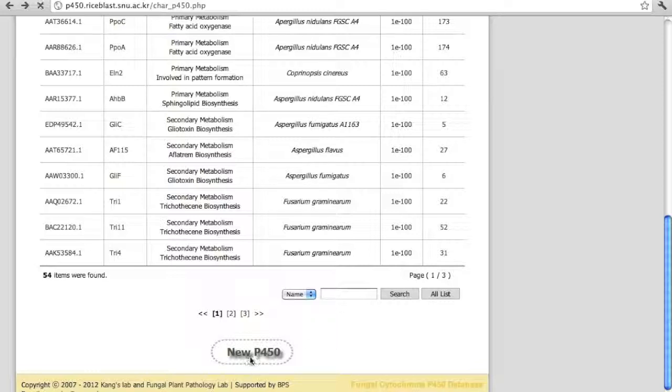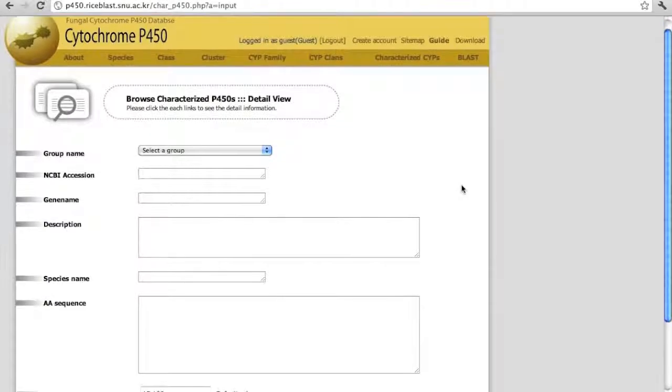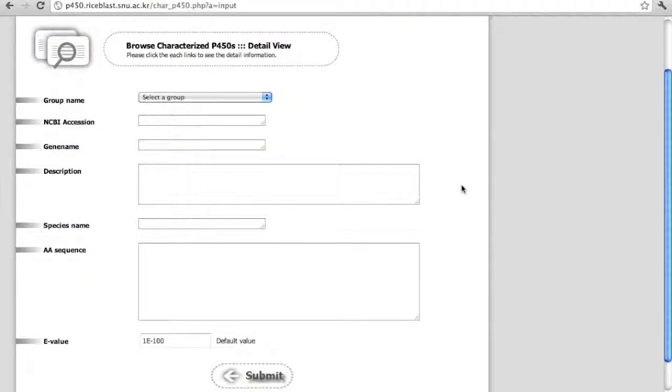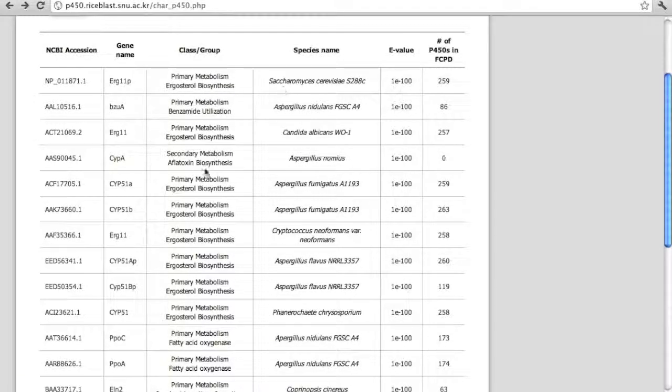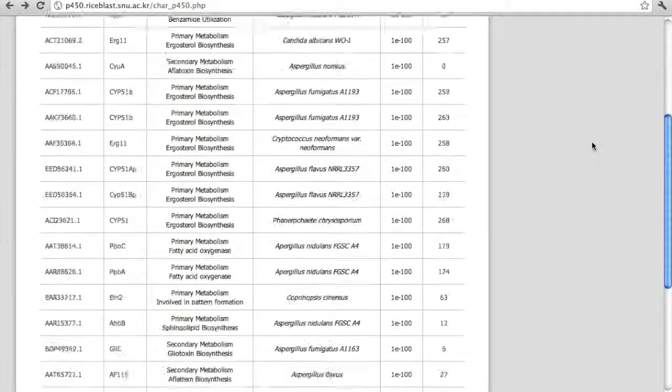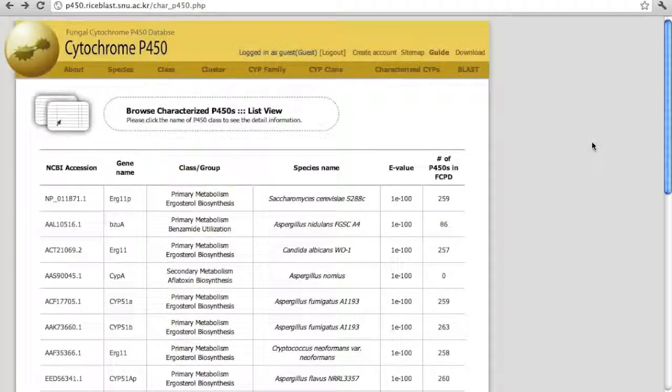After clicking on the new P450 button, the user will be redirected to a page where the user can enter details, such as the group name, the NCBI accession number, the description, if available, the species name, the amino acid sequence, and the E-value for comparison. After clicking the Submit button, users will be redirected to a page which resembles the original Characterized CYPs page, but will display the newly characterized P450 data alongside the previous characterized CYP data.